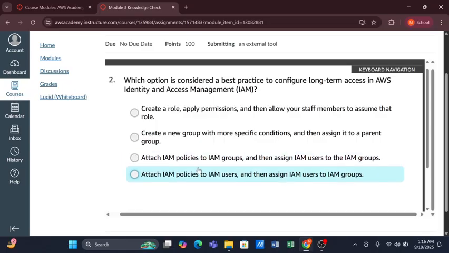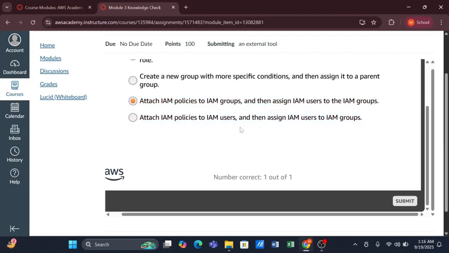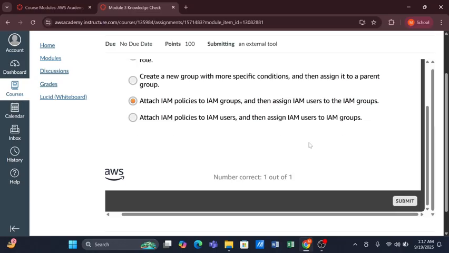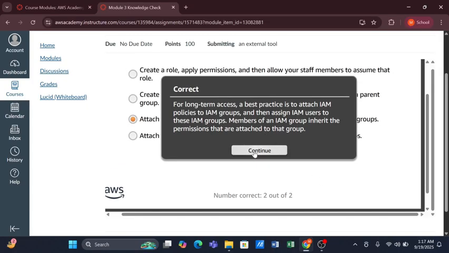So I think from here it is attach IAM policies to IAM groups and then assign IAM users to the IAM groups. This can be a tricky question, as most of us will get mixed up with users and groups here. I think option C is correct. Let me check. Yes, it is correct. So now let's move on to the next question.